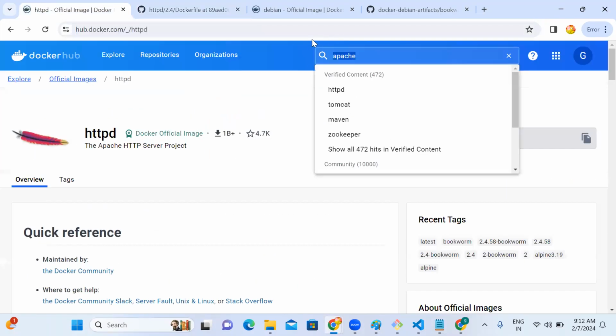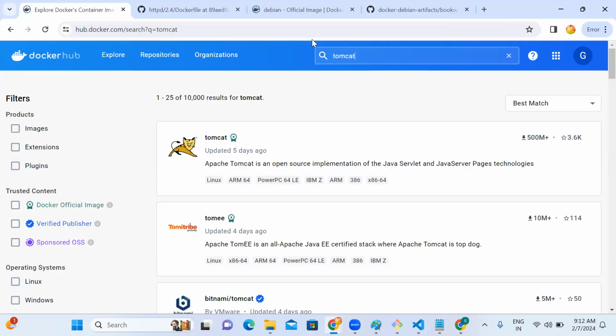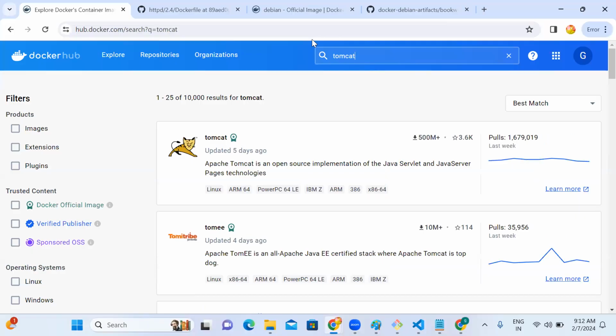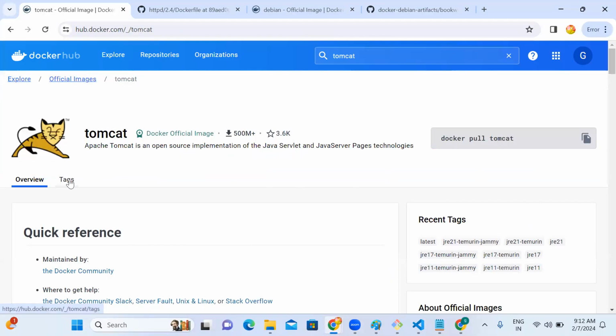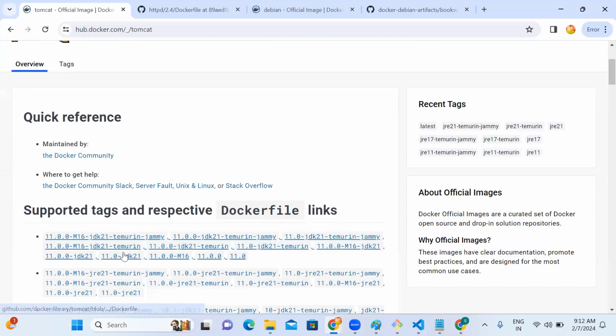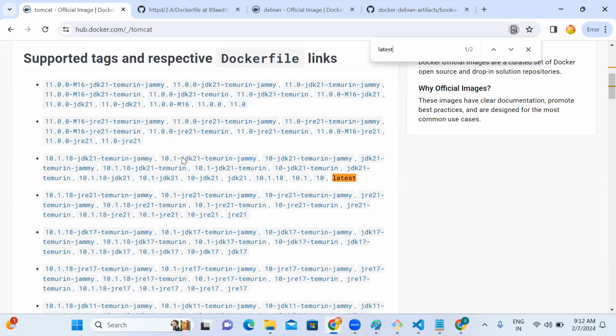Now let's go here. Please, you have to tell me. Let me see Tomcat. I want to find the latest. You have to tell me how the latest Dockerfile has been built. We can click on that and go to search the tags, whether the latest is there or not. Search for a keyword called latest. Click.